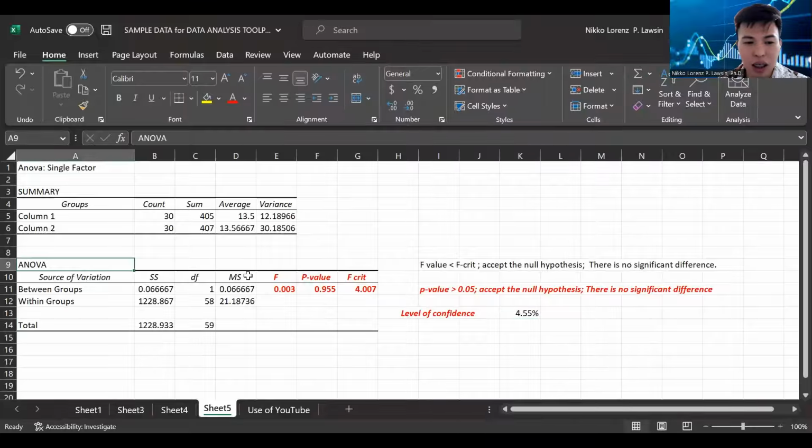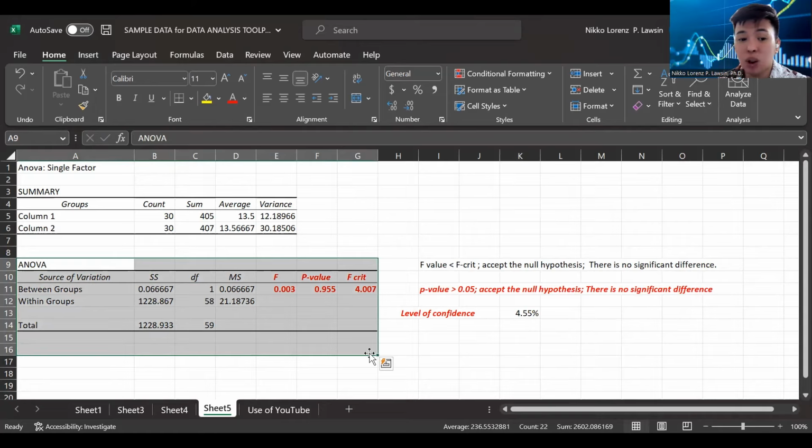So this table, again, is what's called a statistical table. You do not post them in your chapter 4 or in your results and discussion. There is also a proper way for you to present your result, and here it is.